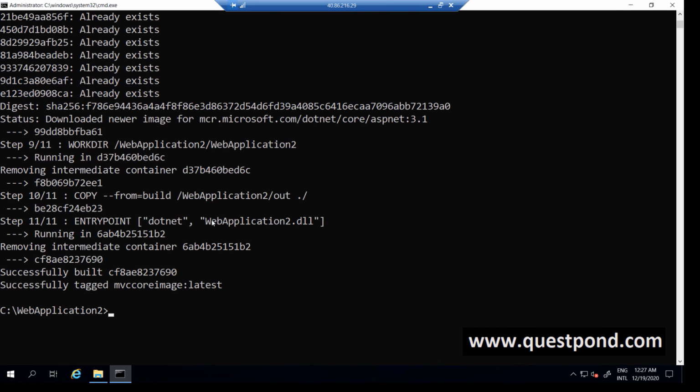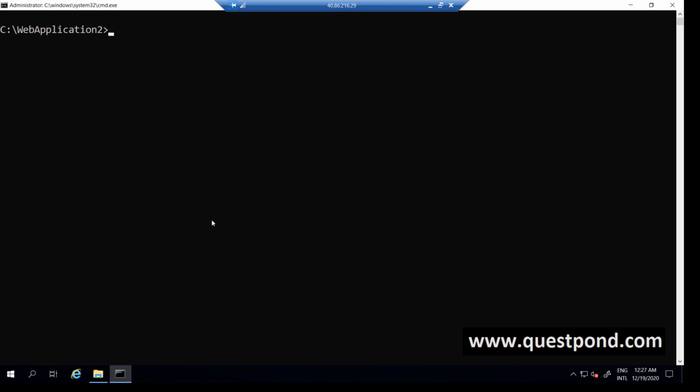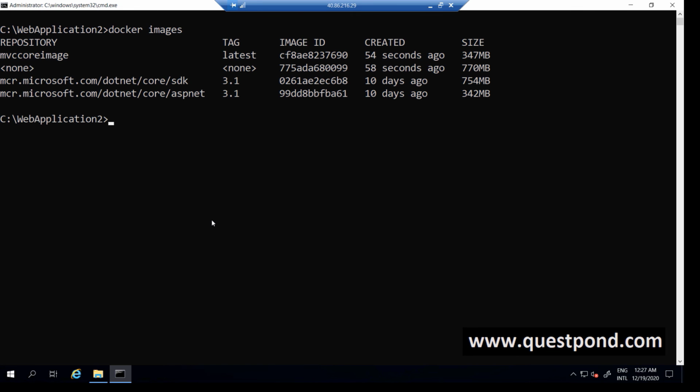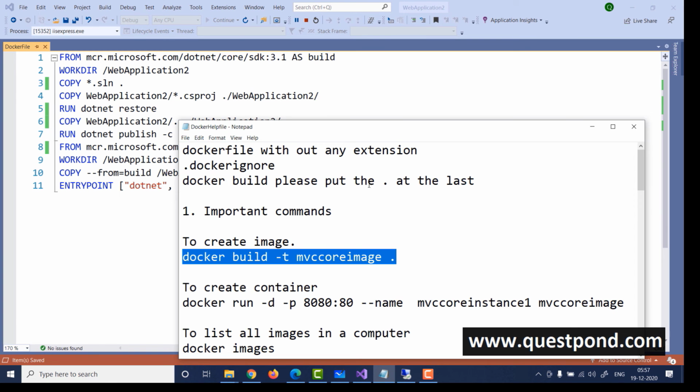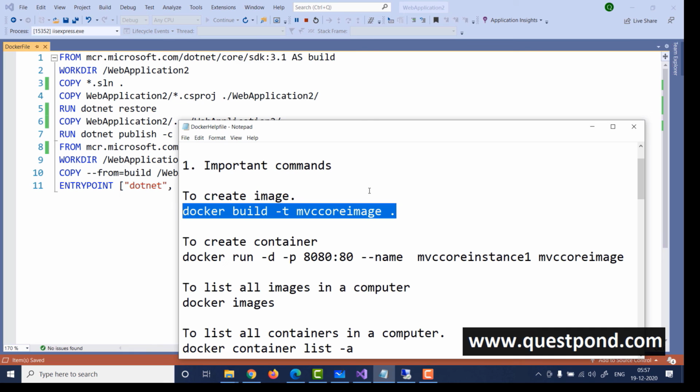So I can see that all the 11 steps have been completed and it has created the image. I can just say docker images to see. So I can see that MVC core image is out there. Now, one more important point out here, this is just an image creation. It still did not create an instance, right?